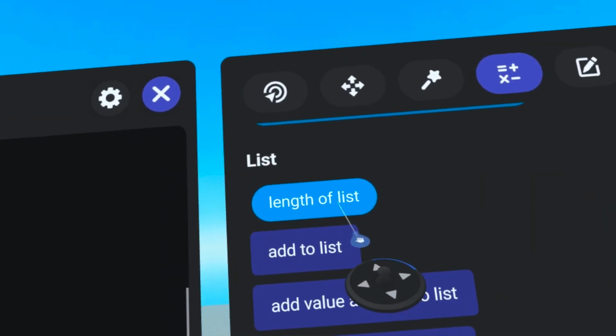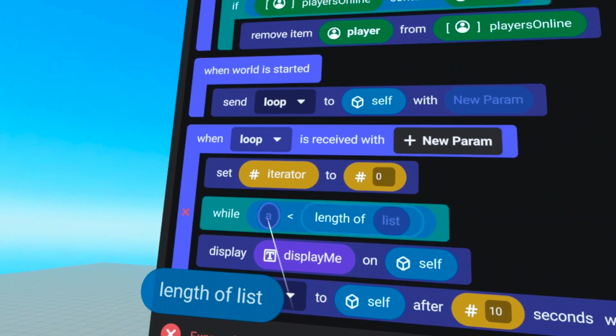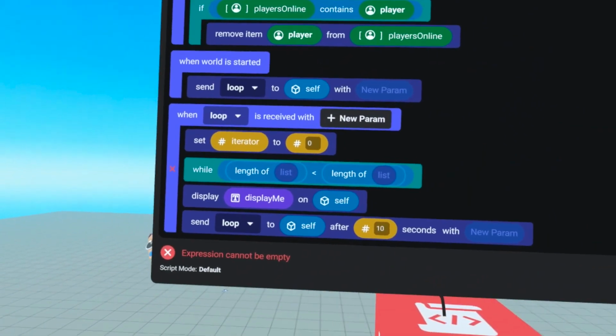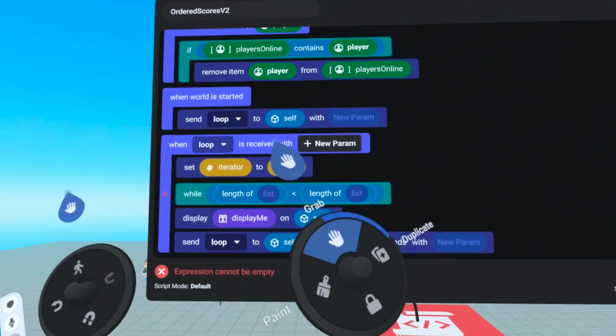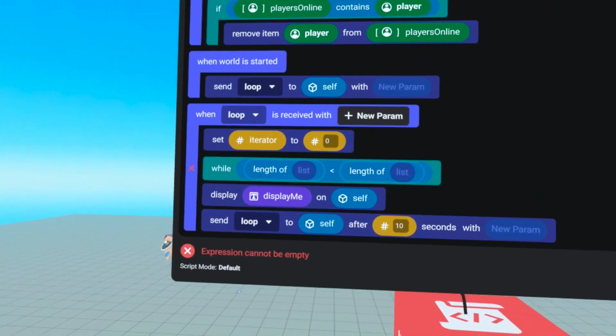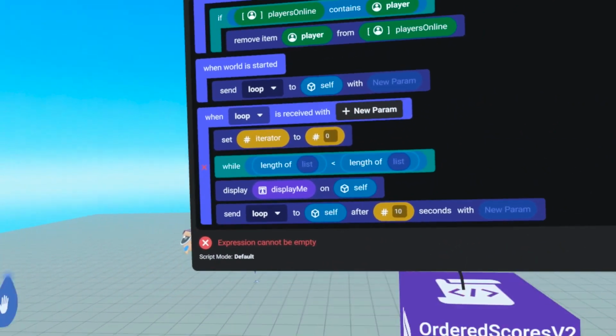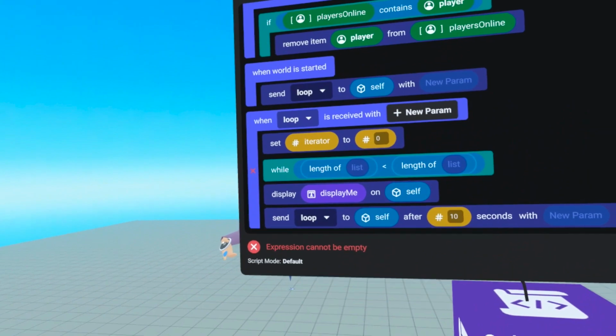Scrolling down to the bottom, we're going to grab length of list. We'll place one of these into both the B slot and the A slot. And what we're going to say is as long as the length of the ordered list is less than the length of the online list, we know that we haven't finished making the list. But the moment those lists are equal, meaning it's no longer less than, then we have finished making the list and we no longer want to continue looping.